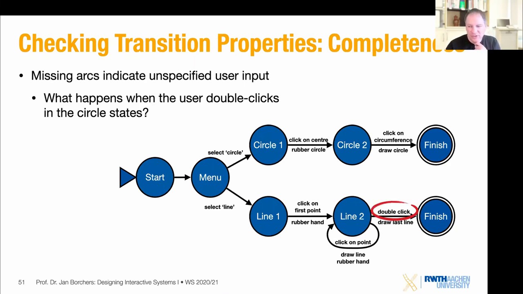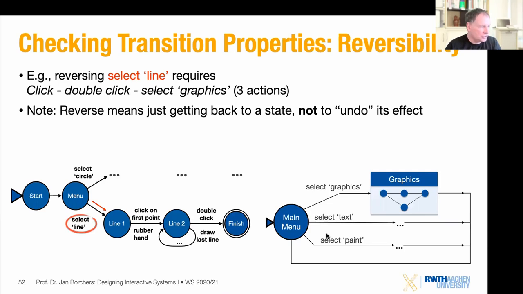Another thing is, when you have the double click, I'm sorry, this is just explaining that we have double click in the line here, but we don't have it in here in circle 2, for example. We also have other issues here. This was the reversibility that I talked about.